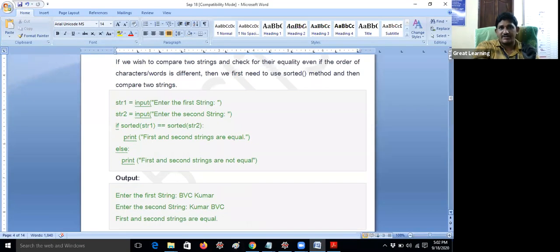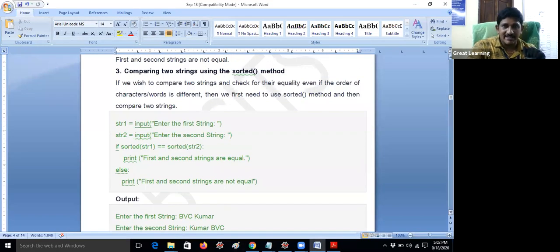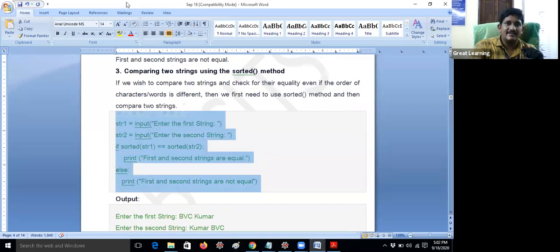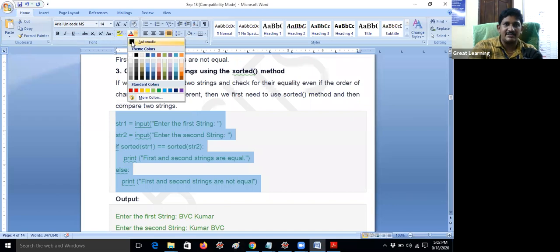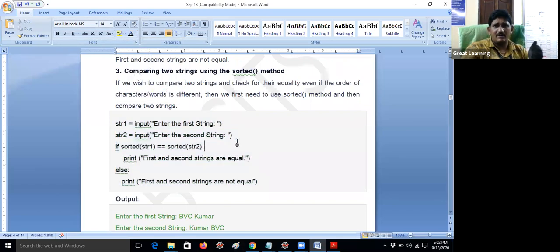Comparing two strings using the sorted method. So maybe you don't know this. I will tell you guys. What is the sorted method? For example, I'm using the sorted method here. See, it's just like a funny thing. It's not a big problem at all.